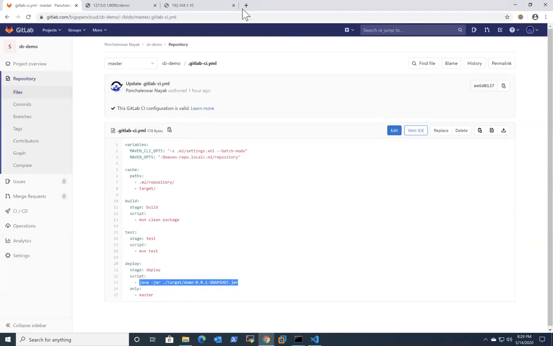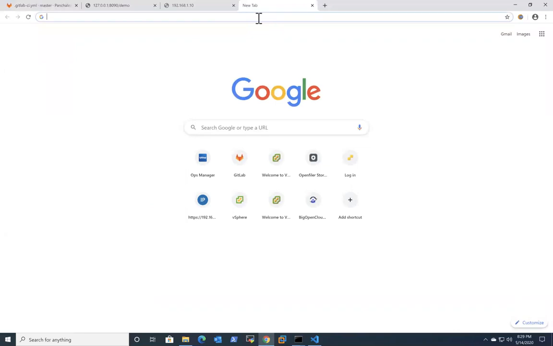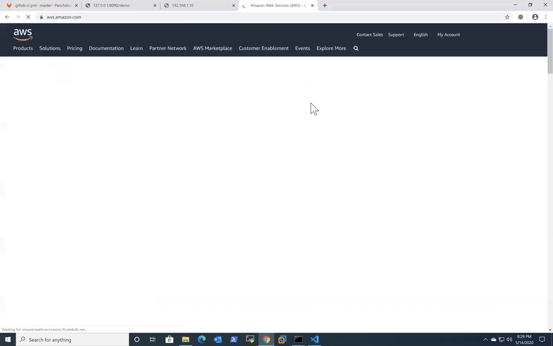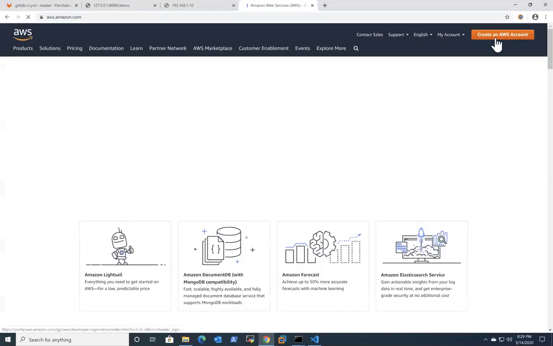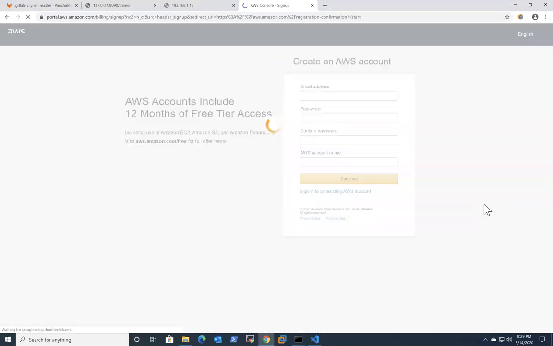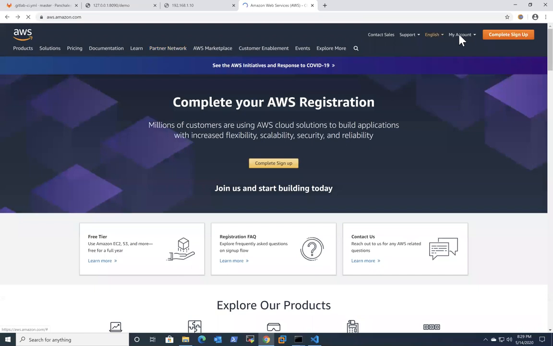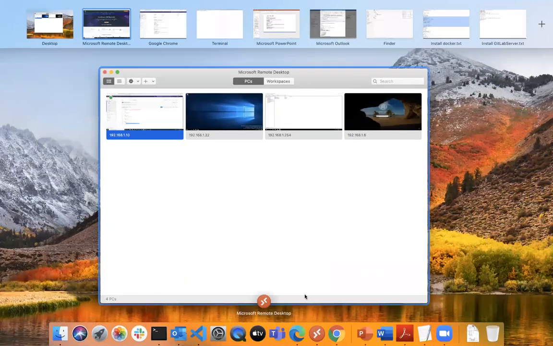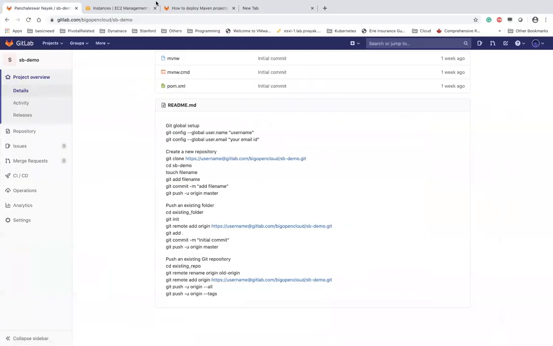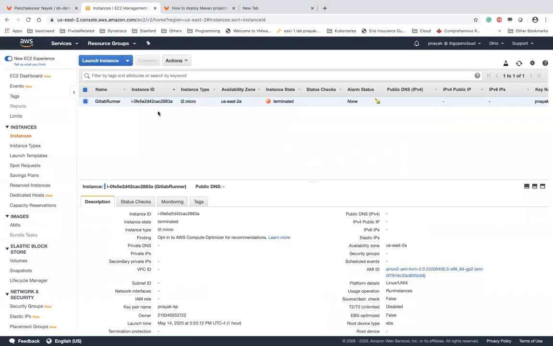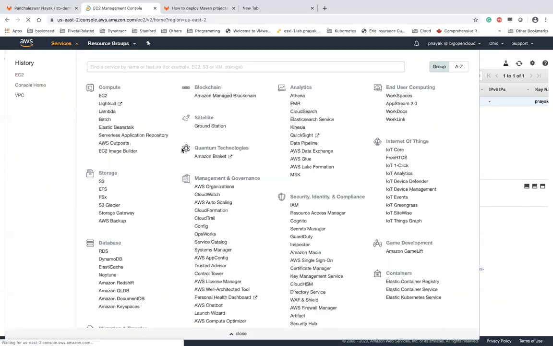I'll build that in the cloud. So I'll go to AWS, Amazon. The process is that, first of all, I have to register a GitLab runner. It is called a runner. I have already logged into my system, so I created a runner and now I go to EC2.